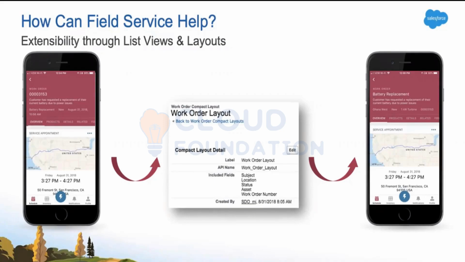Now point number 6: you can let users pass data from this app to other apps using app extensions. Another option is you can let customers track a mobile worker's location when they are en route to the appointment.